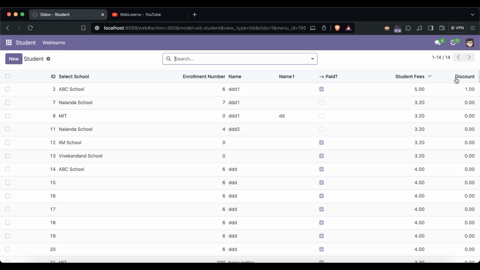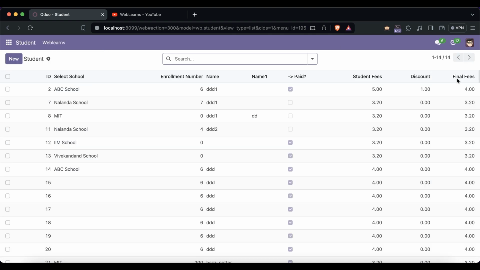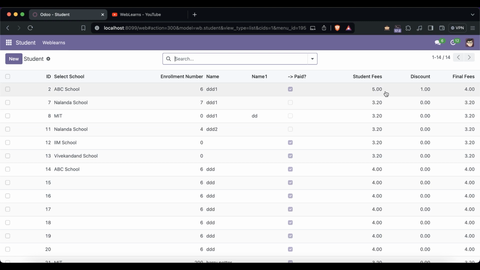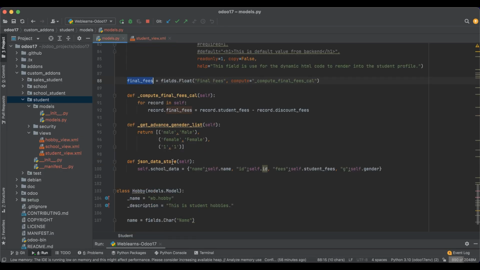You can see we have two fields, student fees and the discount. Now I'm going to refresh the screen, and now you can see final fees is available here, and you can see 5 minus 1 equals 4. So it will automatically calculate based on the formula we provided here.